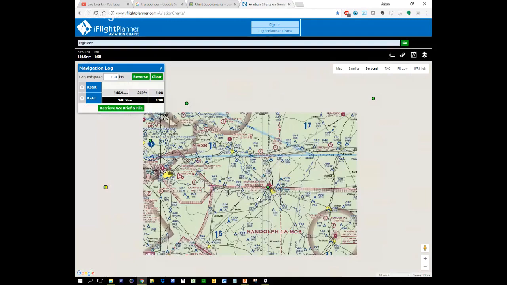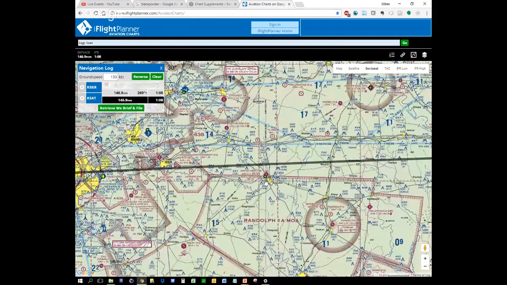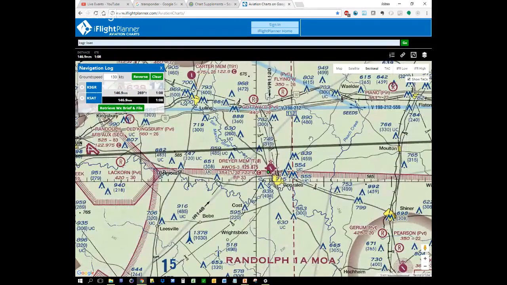So the next best place to find a frequency is actually on an approach plate. Now, some instructors and some pilots will tell you that you don't need to carry approach plates until you're an instrument rated pilot, but I highly disagree, for the reason I'm about to walk through right now.